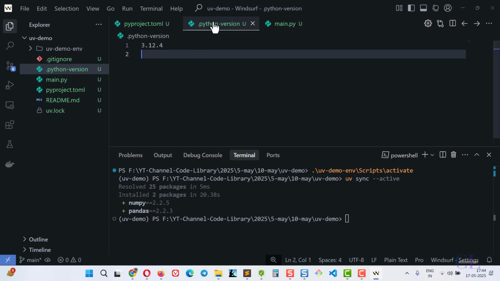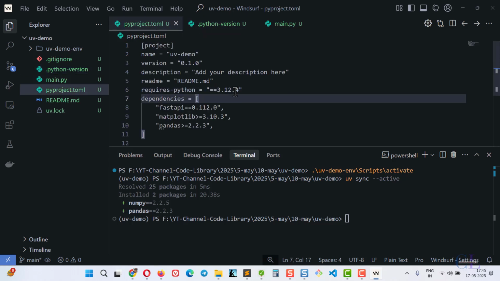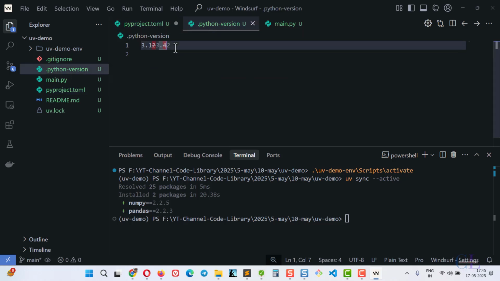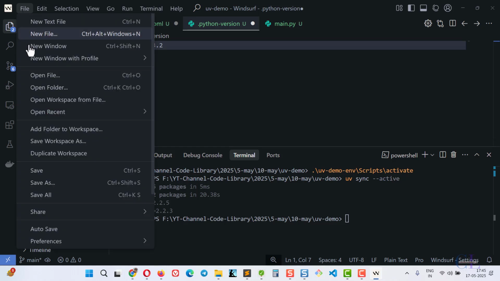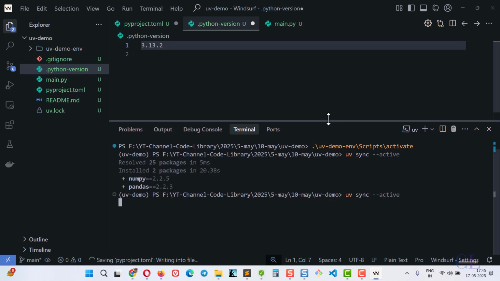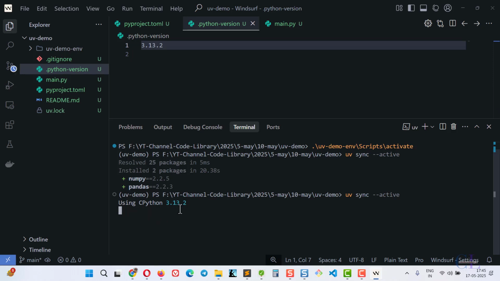Now, if you want to switch back, let's try to do that once again. Switch back to the previous version, let's say 3.13.2. That's also possible. We change it to 3.13.2, and in the .python-version file we also use 3.13.2. We do a save all for the files. You run uv sync with the --active flag, and see what happens once again. Here you can see it is using CPython 3.13.2, and it will now remove the virtual environment as well as recreate the virtual environment once again. Let's wait and see.